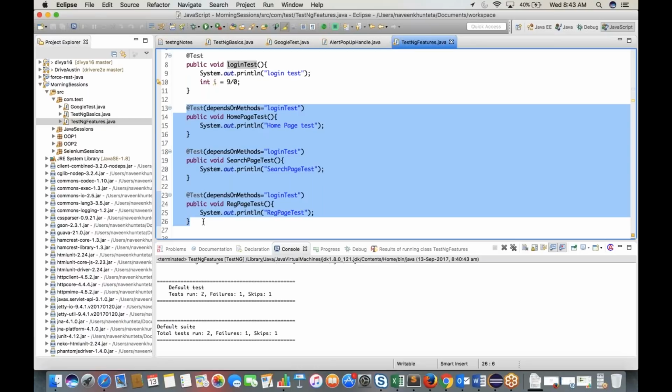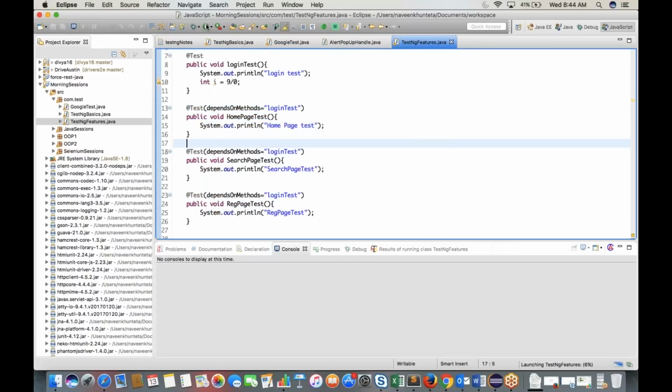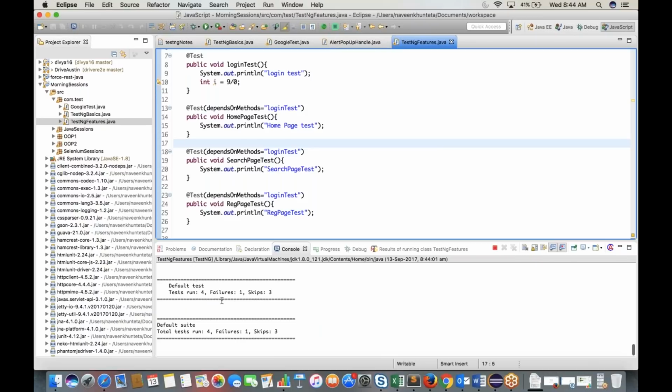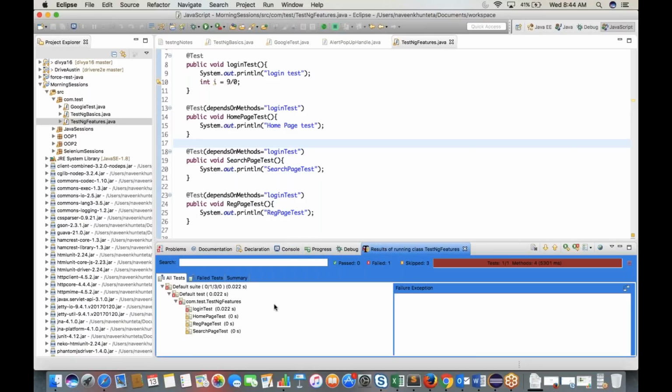See, this is the biggest advantage. If login is getting failed, then there is no point to execute other test cases. Immediately your automation will be terminated. It will give you the report that, boss, your login is not happening in the application. Please fix that issue, then execute other test cases, right? So if you run this program, you will see that login immediately will be failed and other test cases will be ignored, will be skipped. You will see that 4 test cases were there, 1 got failed and 3 skipped. In the report also, login test is failed, and then these 3 test cases got ignored.